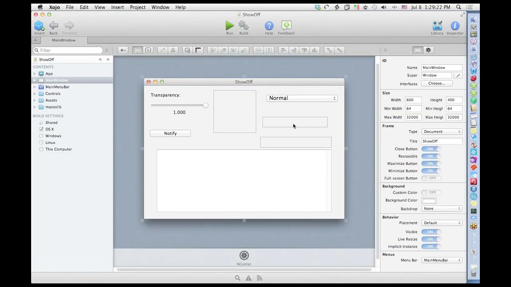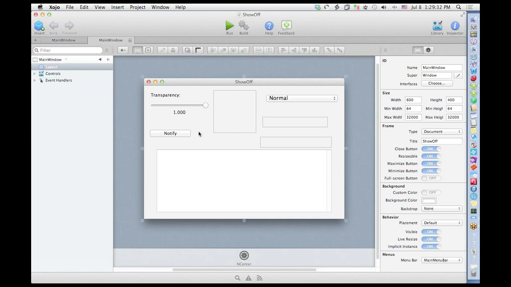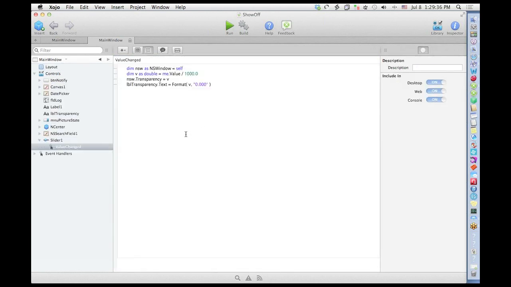Turn that off. Okay, so let's start with the transparency. Let me open this in its own window. And let's open the slider. This is a standard Xojo slider, and this is the entire code.